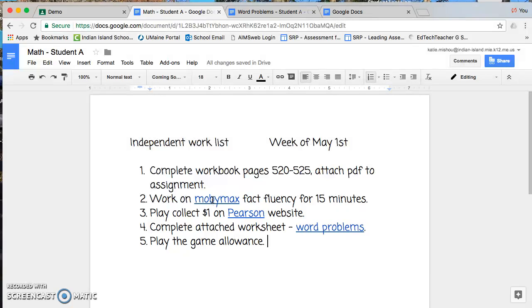They can just simply click the link right there in the to-do list and it'll take them right where they need to go. Alright, and the same thing goes for the next one. So they're going to play a game on our curriculum website. So they're going to play Collect Dollar on the Pearson website. So they're just going to click there and it's going to take them right there.